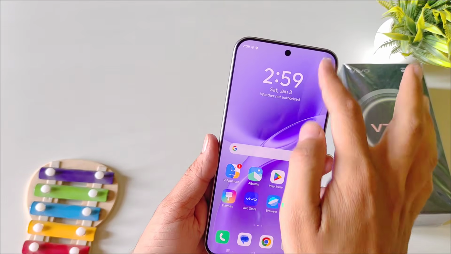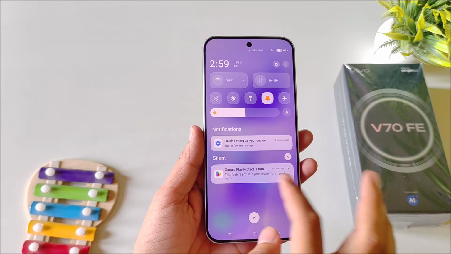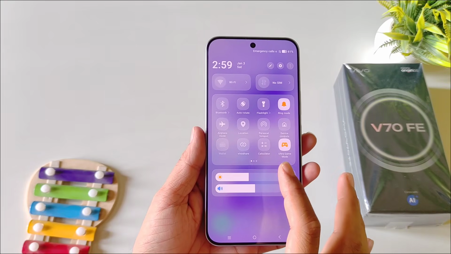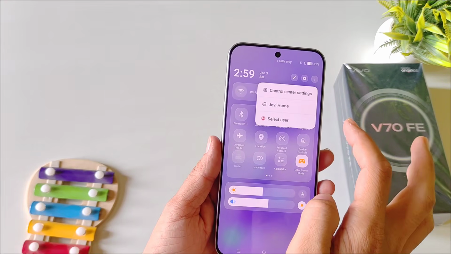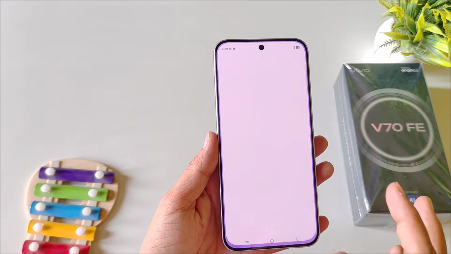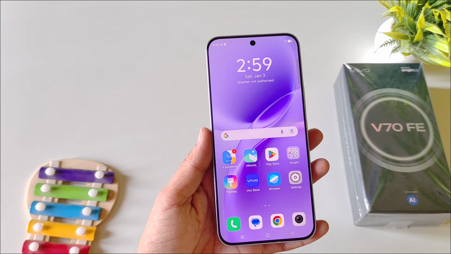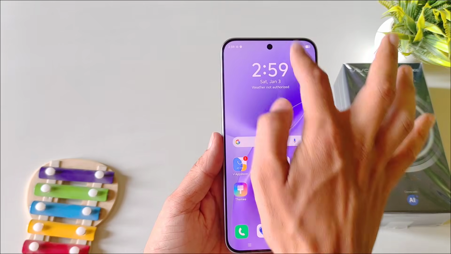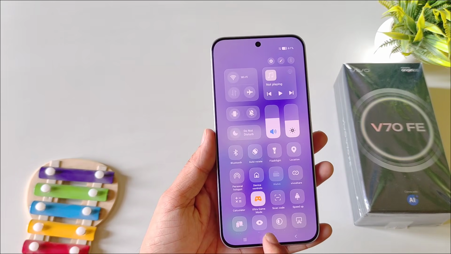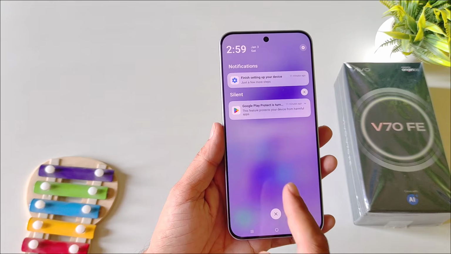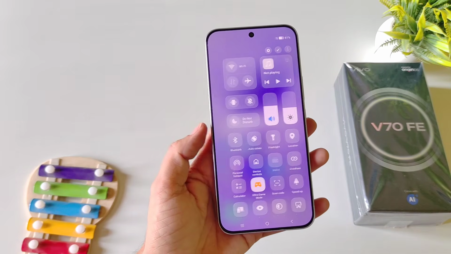This phone comes with the old control panel where you get your notifications and your control panel together. If you want to set the newer one, then click on these three dots and then select Control Center Settings. From here, select Separate. Now it will give you the new one where you have to swipe down from the right side to open your control panel, and you have to swipe down from the left side to open your notification bar. You can also switch like this.